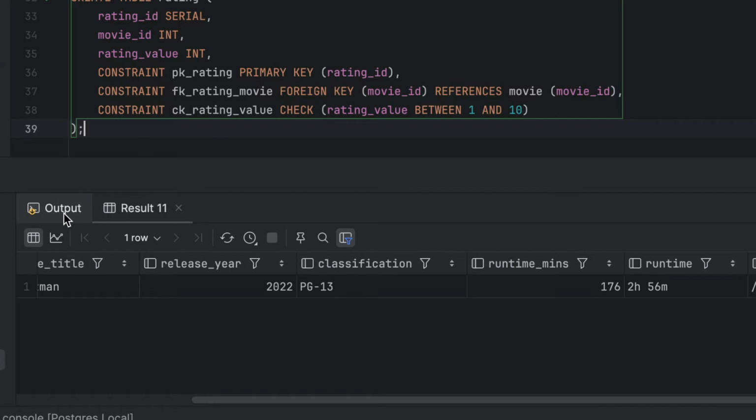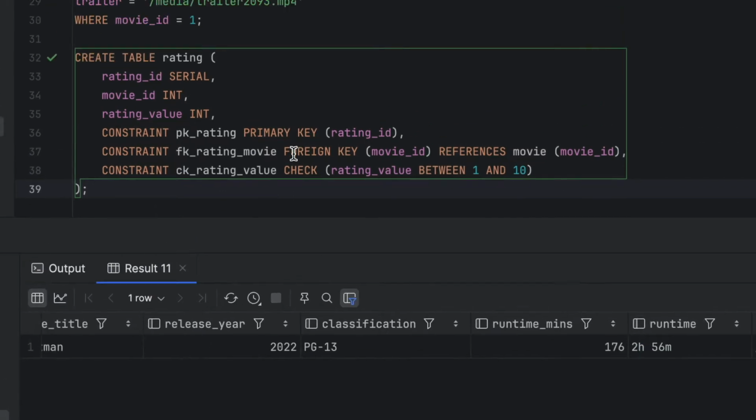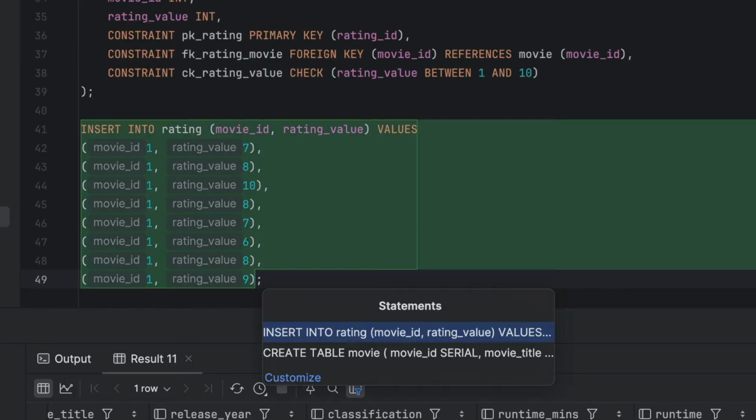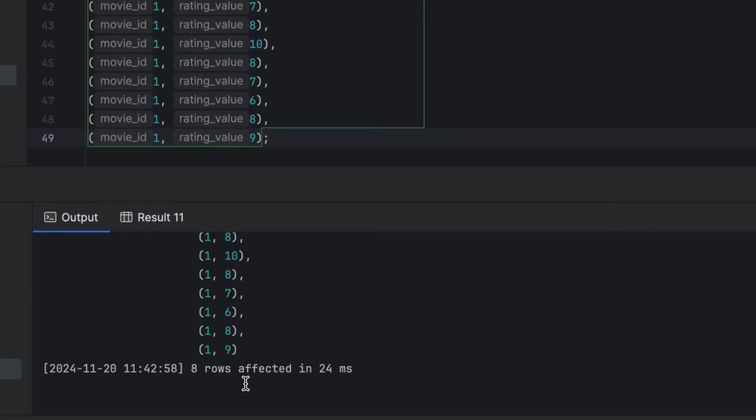Let's populate this table. Now, I won't add 836,000 rows into this table, but I can add a few rows so we get a rating of around 7.8. We can run these insert statements and the rows are inserted.